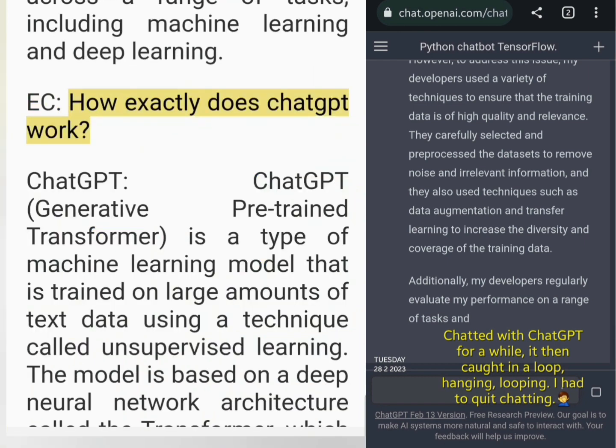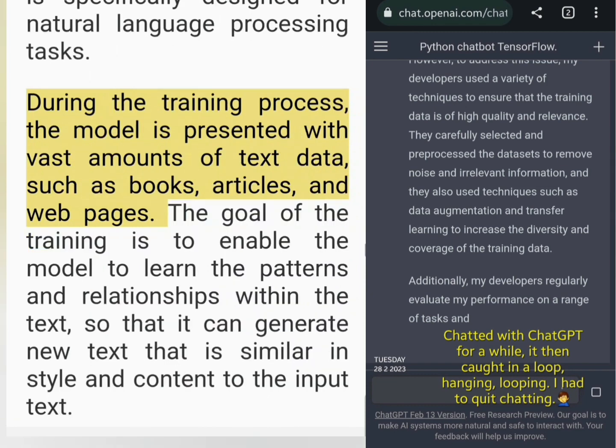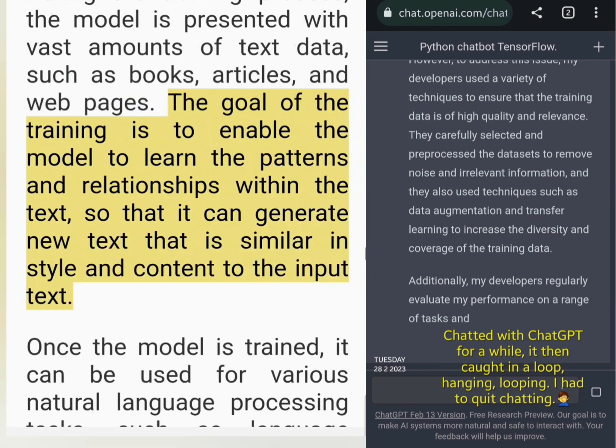EC: How exactly does ChatGPT work? ChatGPT: ChatGPT, Generative Pre-trained Transformer, is a type of machine learning model that is trained on large amounts of text data using a technique called unsupervised learning. The model is based on a deep neural network architecture called the transformer, which is specifically designed for natural language processing tasks. During the training process, the model is presented with vast amounts of text data, such as books, articles, and web pages. The goal of the training is to enable the model to learn the patterns and relationships within the text, so that it can generate new text that is similar in style and content to the input text.